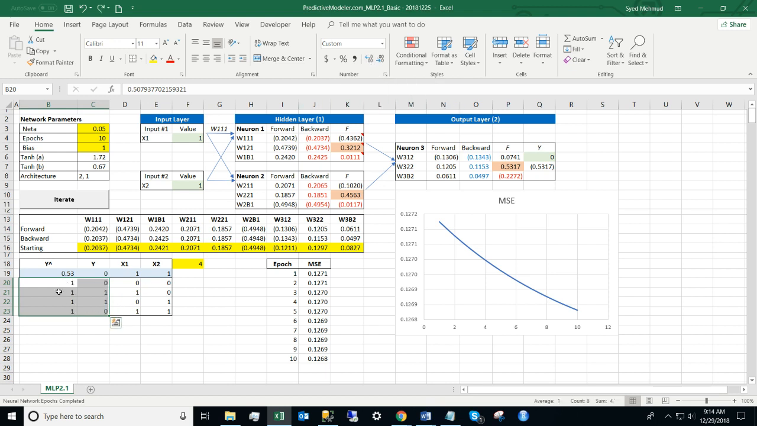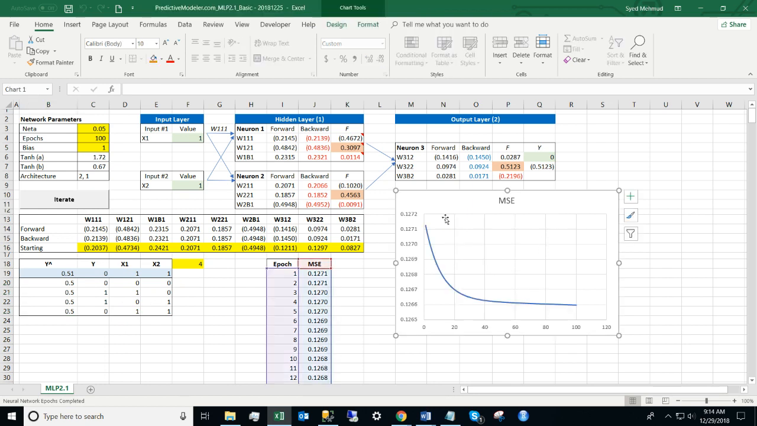Okay, so we're going to run it for longer and see. So let's run it for 100 epochs. So 100 epochs means it's going to go over 100 times through these 4 inputs. And still, after 100, you'll see that the mean squared error was going down, down, down, and then it kind of plateaued. It kind of stopped.